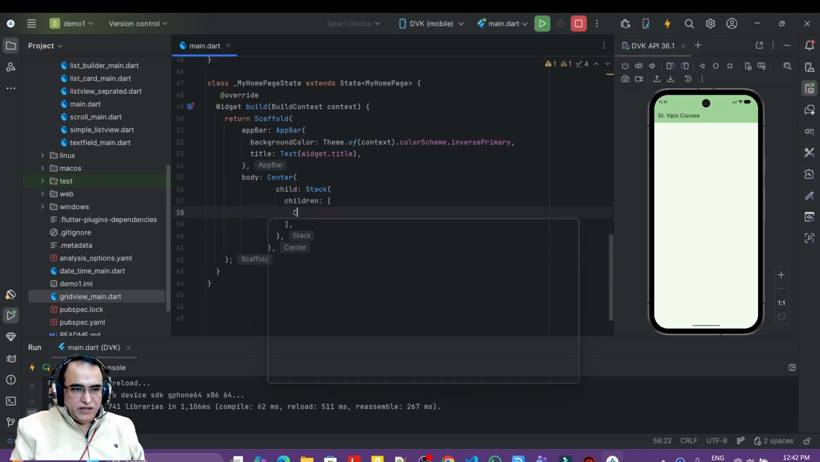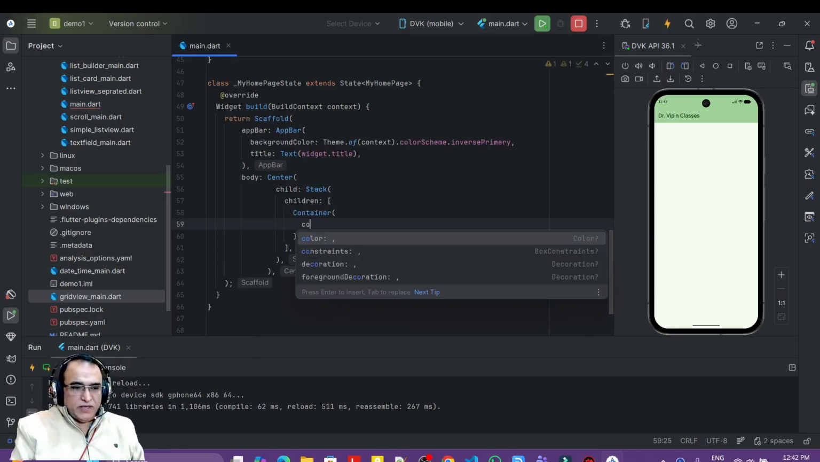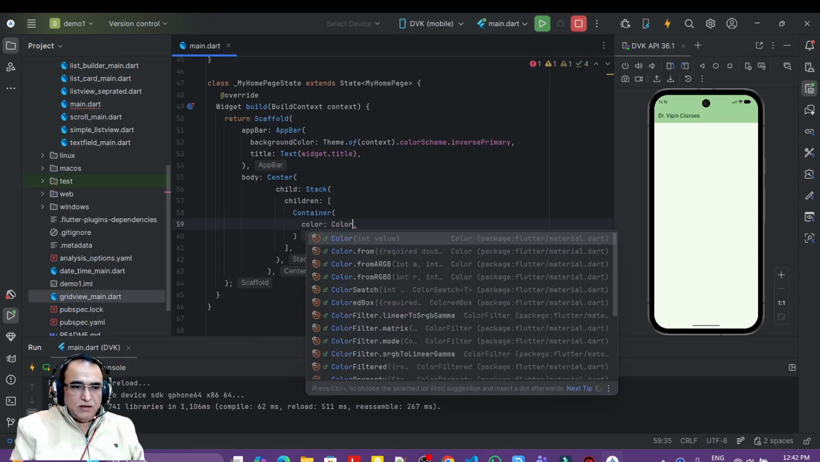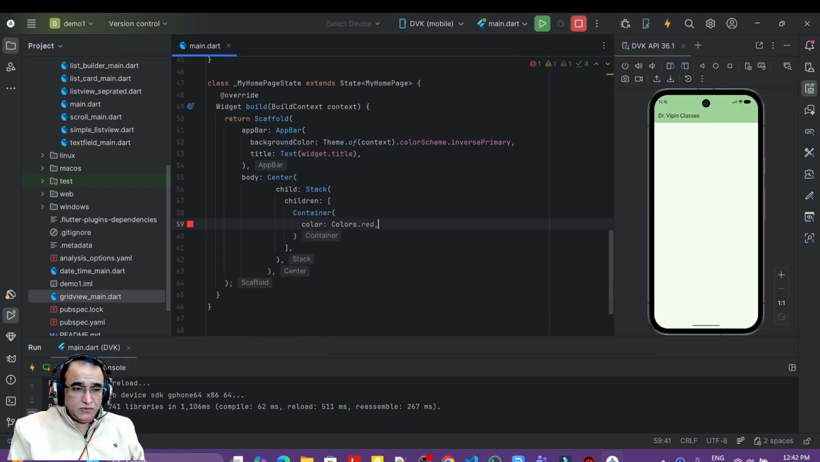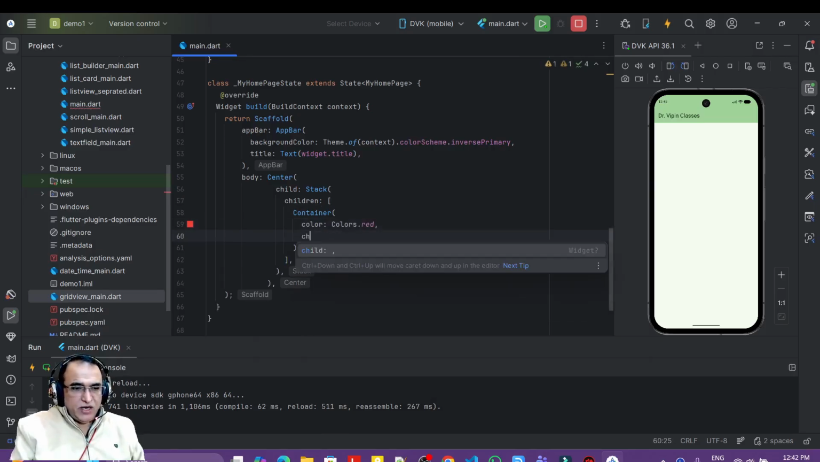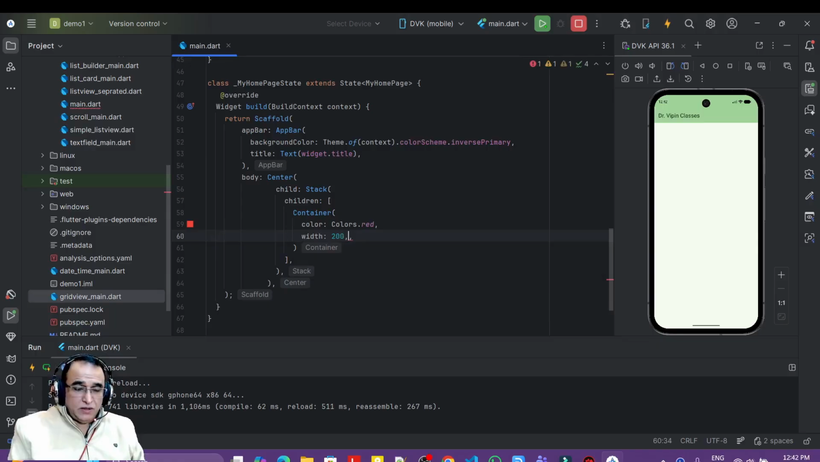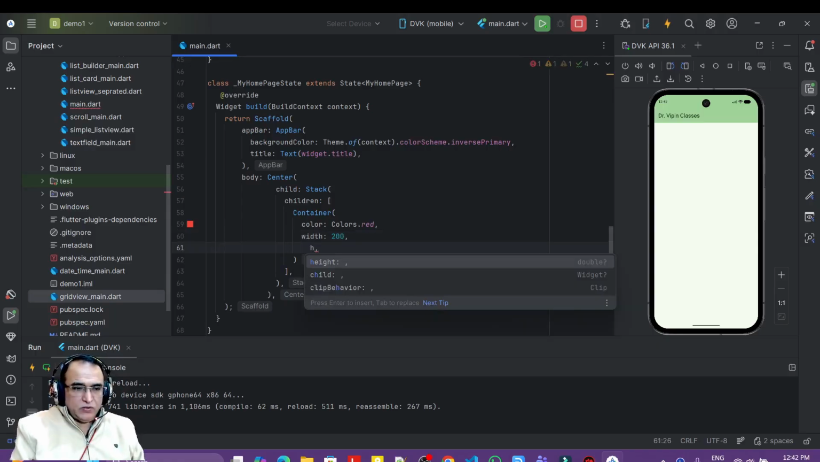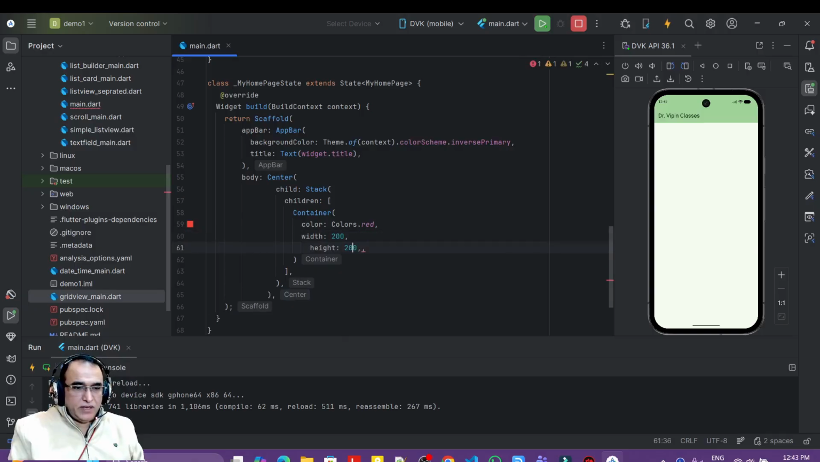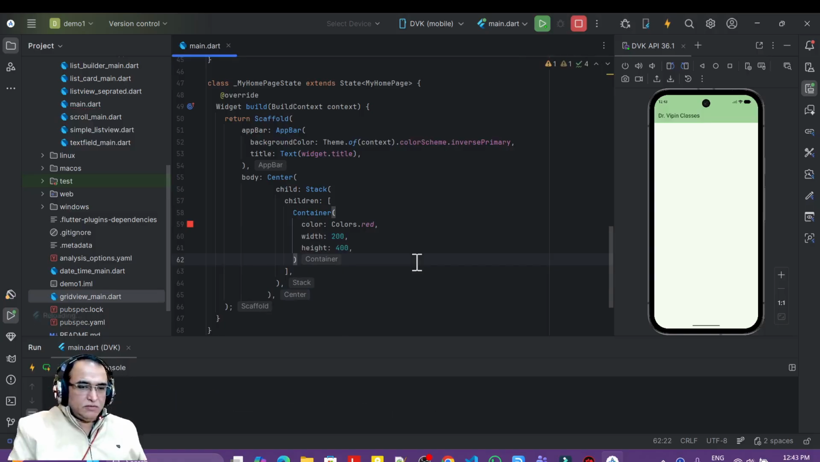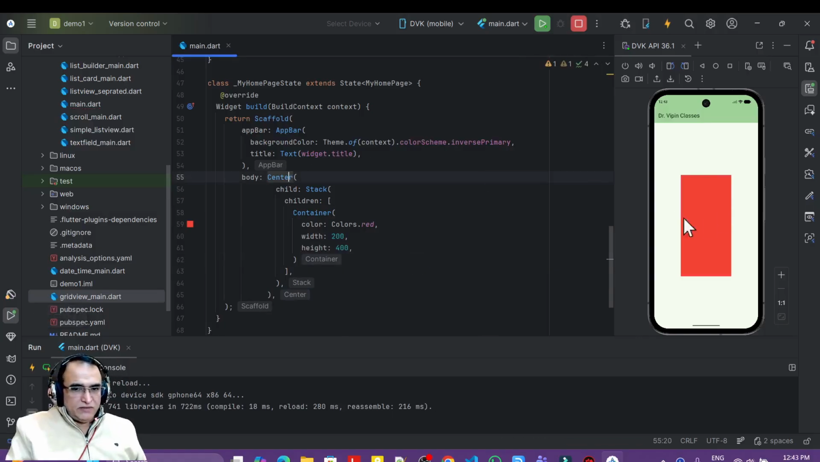First I say Container, and in this container, suppose I set the color. I say color of the first is red. No child I want to set now. I want to set width to only 200, and height also to 200. I can set height to 400 like this. So I just press Control S, and you will see that in the center we have this card.